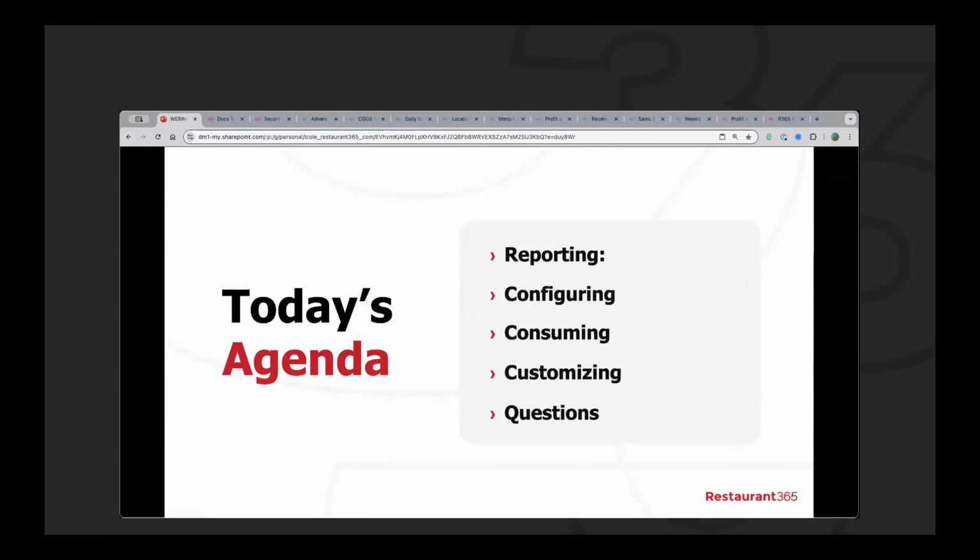So let's talk about what we're going to be looking at today. We're going to be looking at configuring our reports, consuming our reports, customizing our reports, and then, like I said, time permitting, we'll get to as many questions as possible at the end.